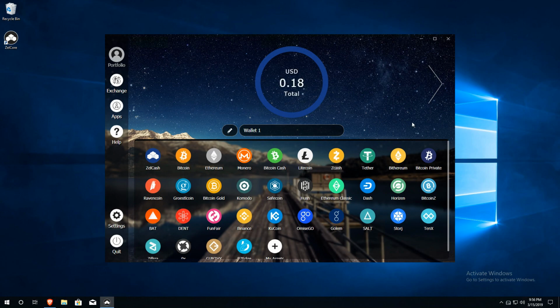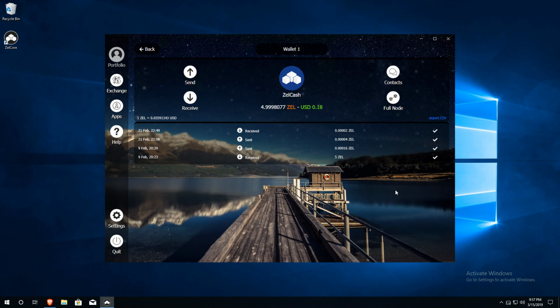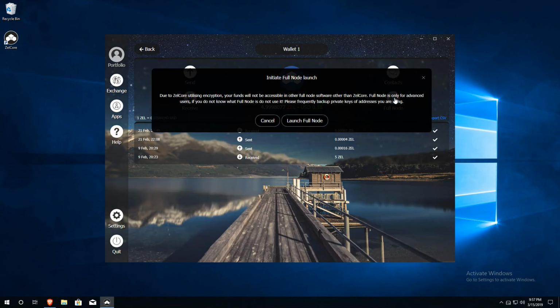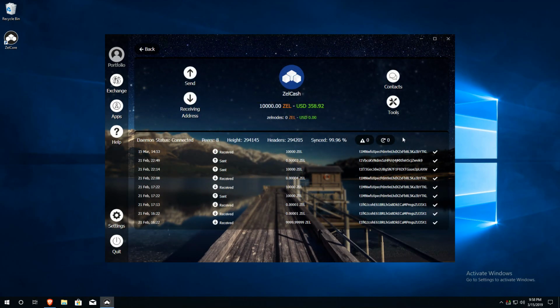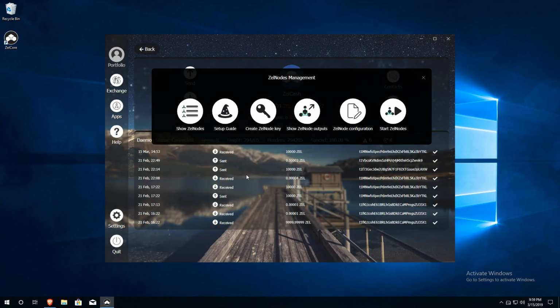Next, the ZelCash full node wallet tools section has been completely redesigned. So let's take a closer look at some of those features. To access the tools, launch the ZelCash full node wallet. Then, click on the Tools icon. From here, you have options to manage your ZelNodes, wallet, or the daemon. Let's explore the ZelNodes Management section first.